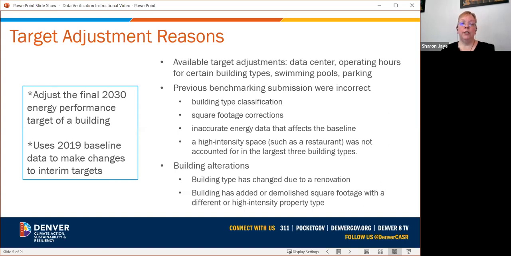You can also turn in a target adjustment if your previous benchmarking submissions were incorrect, like you had the wrong building types, your square footage was incorrect, you had inaccurate energy data, or you didn't break out those high intensity spaces. For future building alterations, if you have a building type that was changed due to a renovation, or you added or demolished square footage, then you can do target adjustments anytime in the next 10 years based on what is happening in your building.